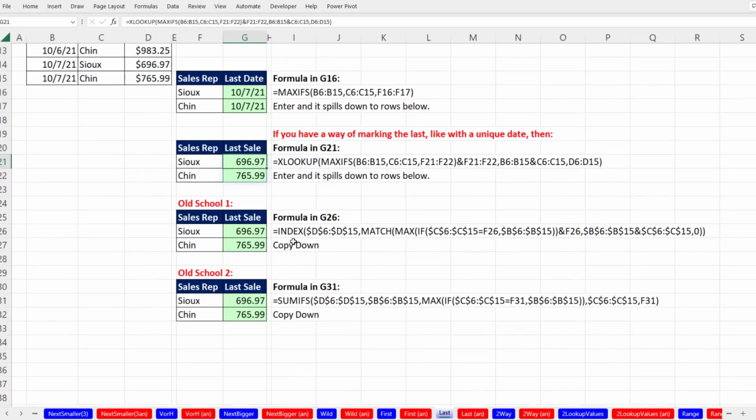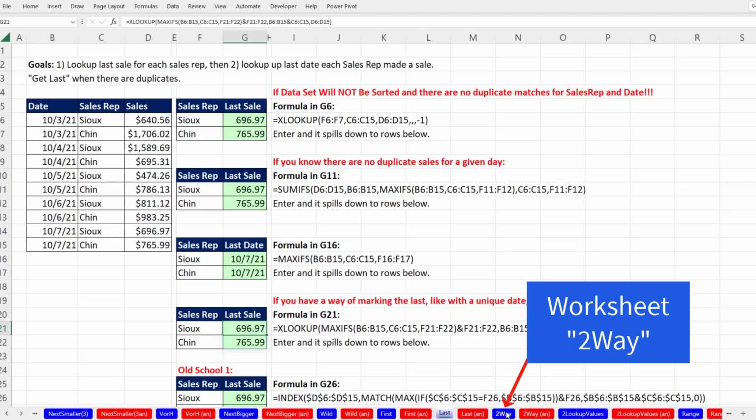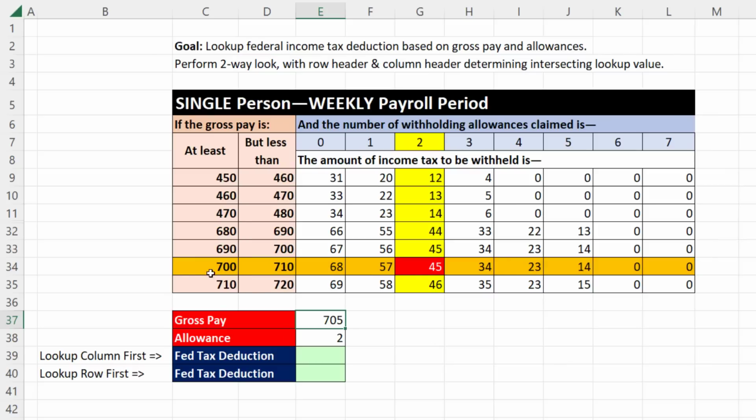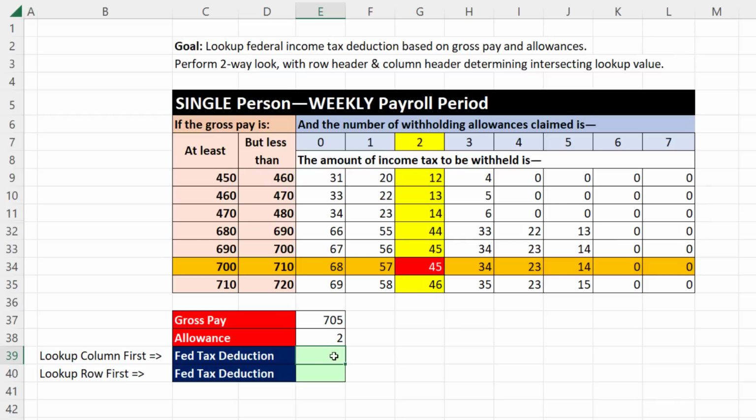And old school, we'd have to use a formula like this or this. All right, that's how to look up last. Now we want to go over and do the classic two-way lookup. Now here's a two-way lookup table straight from the IRS. Our goal is to look up gross pay, find a match in this column, get the row, then look up allowances, find a match to get the column, and the intersecting value, that 45, bring it back to the cell, and that's the tax amount. Now we can use XLOOKUP, but we're going to have to use it 2 times.